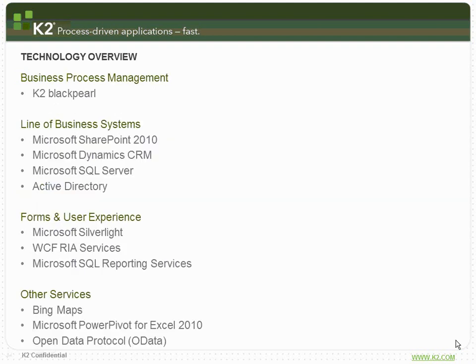A number of different technologies are used to build this demonstration scenario. K2 Black Pearl provides the business process management layer. A number of different line of business systems are used, including Microsoft SharePoint 2010, though SharePoint 2007 is equally applicable, Microsoft Dynamics CRM for all of our customer information, Microsoft SQL Server and Active Directory.